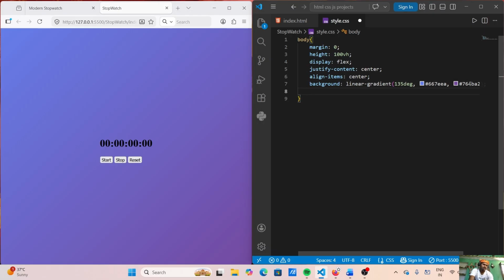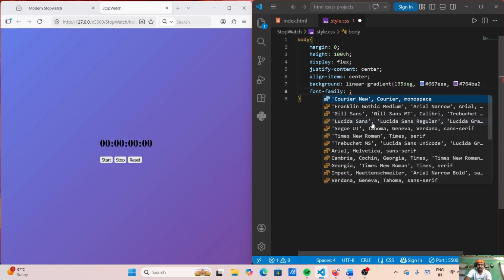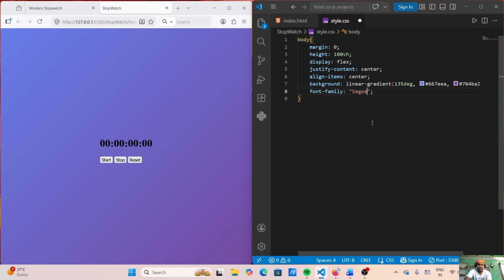And after that, what we need more, like font-family, Segoe UI, sans-serif, and now move to container.